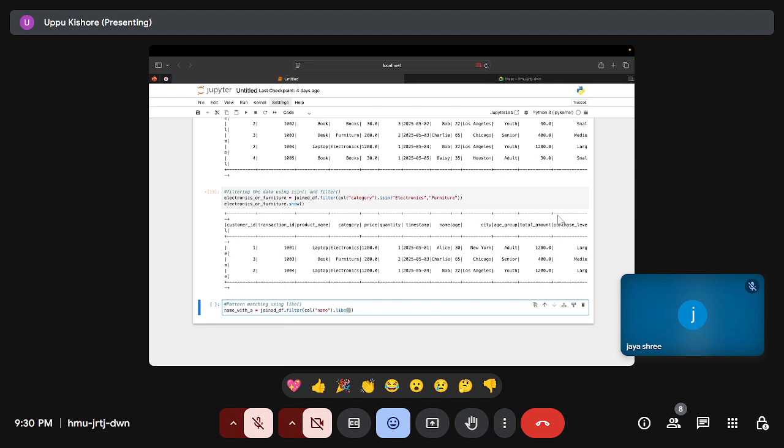What do I want to filter? It should contain an alphabet, which may be first or last. This percentage means it can be anything, and the end percentage also. Like this, A can be at any place, either first or last. So this will filter the data. We'll see now.